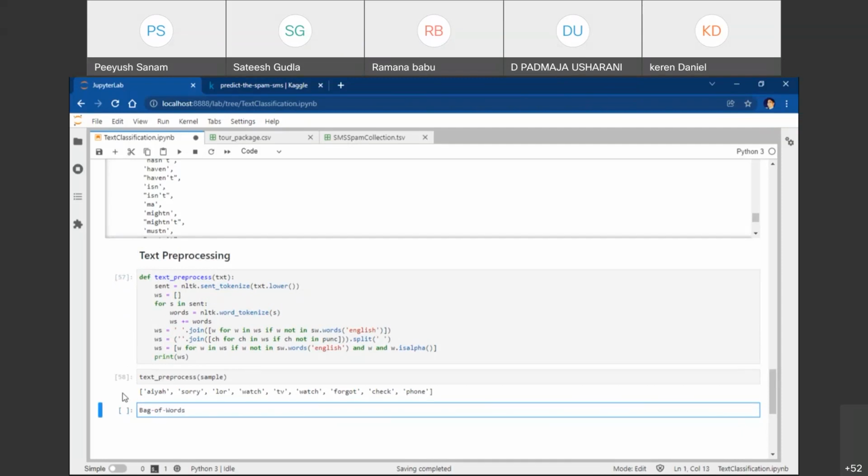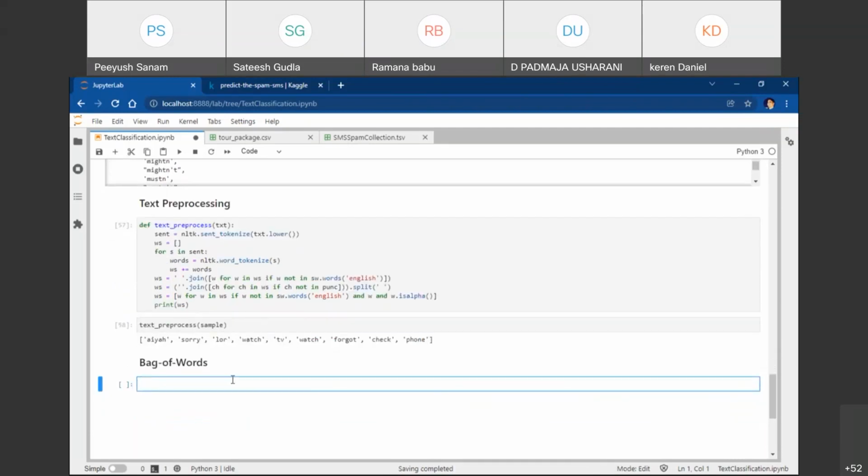This can be done with the help of, from sklearn dot preprocessing dot text. I think I'm missing some text. Not yet.